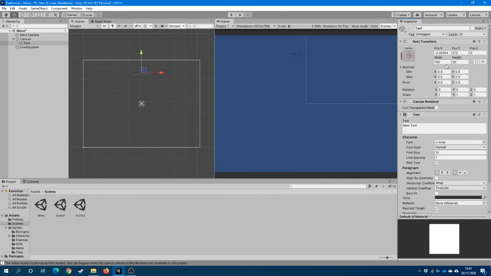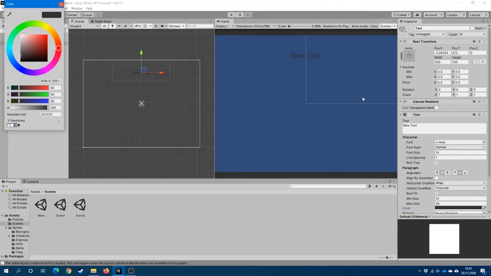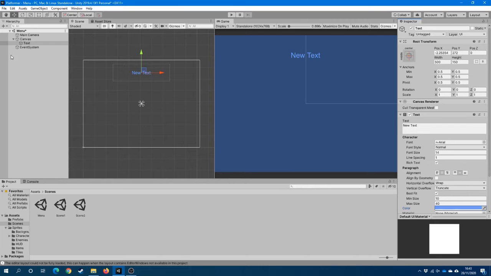So I'm going to make my text really big. Change a few of the styles for it. I'm going to make it a nice blue colour. I've just adjusted some of the font settings, made it bigger. I'm going to give my game a name. Okay, so we now have a title.